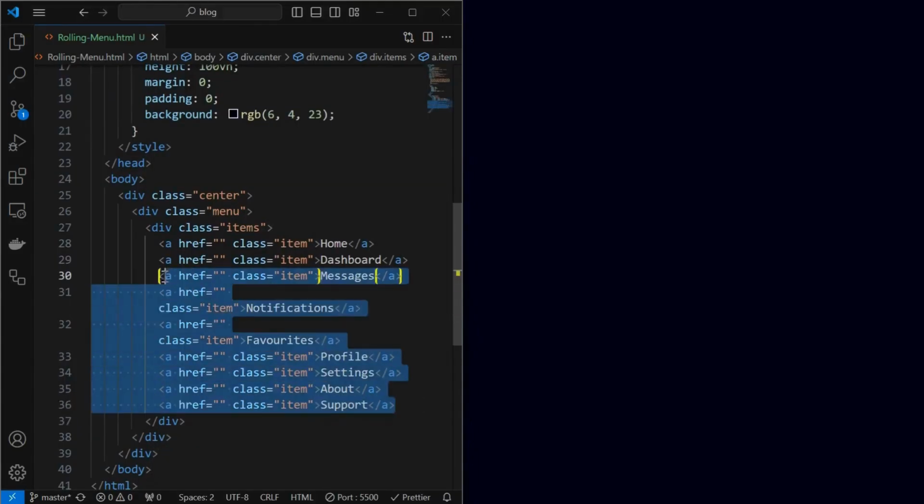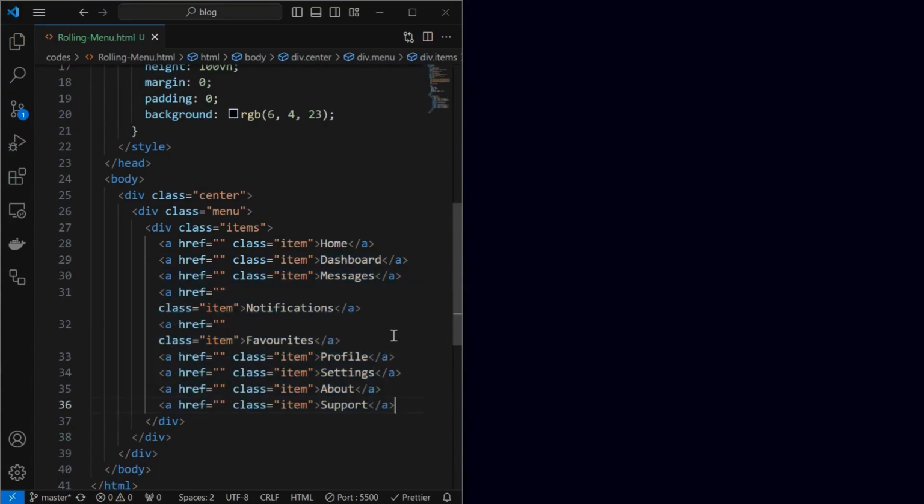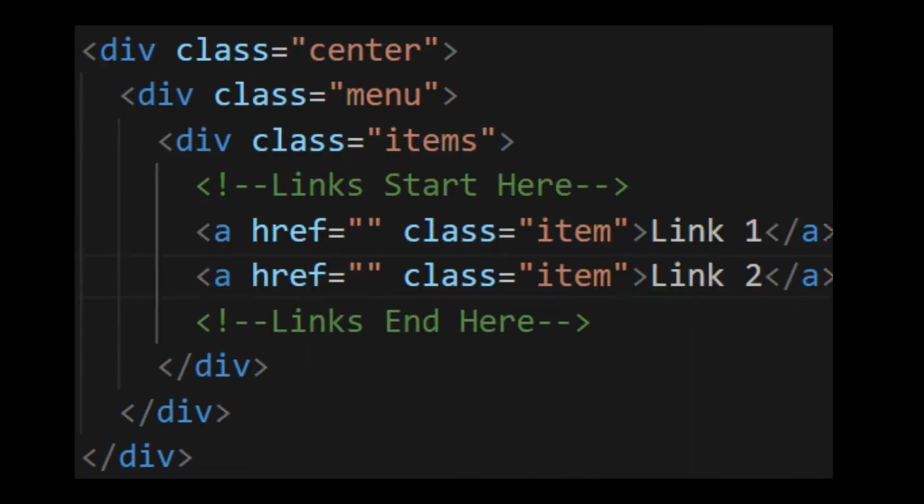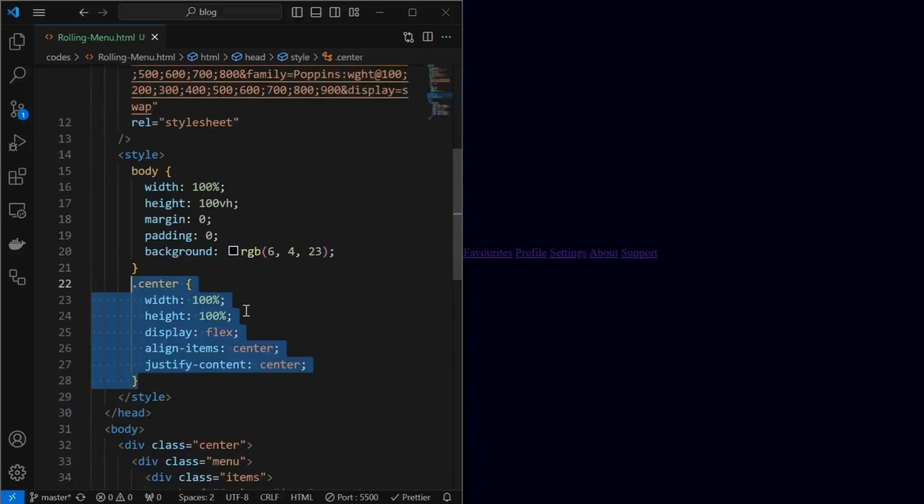Next, add some more links similar to the first one. This is the entire HTML structure. Next, we will apply styling to it. Start by styling the center element by setting its width and height to 100% and aligning its children to center using display flex.